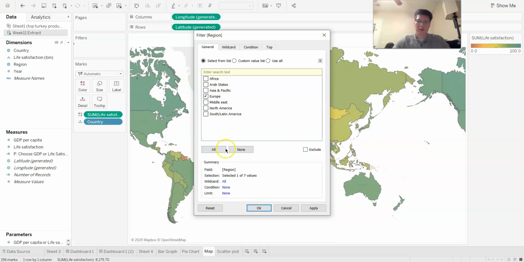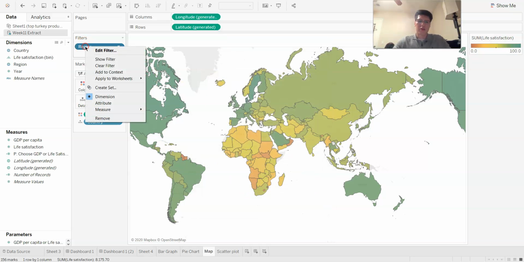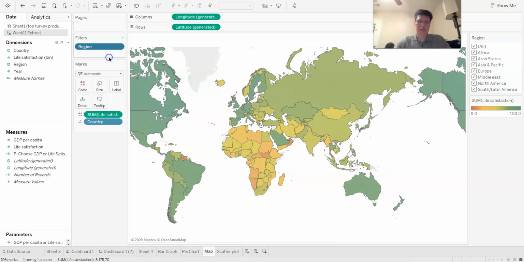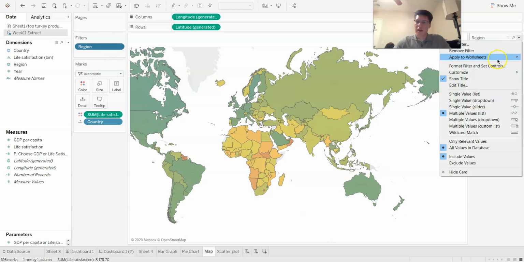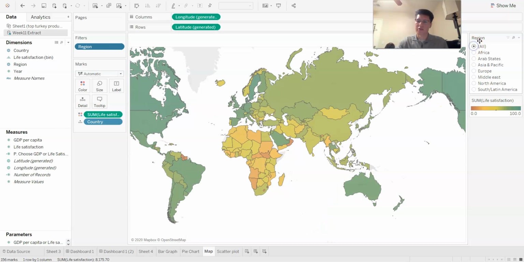So we're going to include everything, make sure the exclude is unclicked, and hit OK. And so we're going to right-click, show filter, and change this to single value list. Later within the class, we're going to be discussing filters and parameters more in depth. But for right now, for this quick tutorial, I just wanted to show you how you can make this a little bit easier for your viewer, because we're discussing the use of maps.